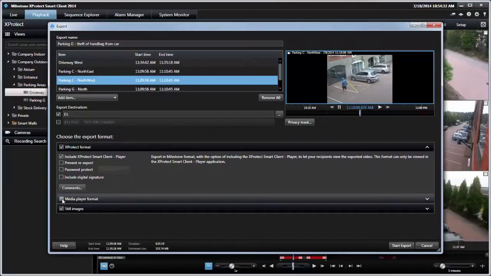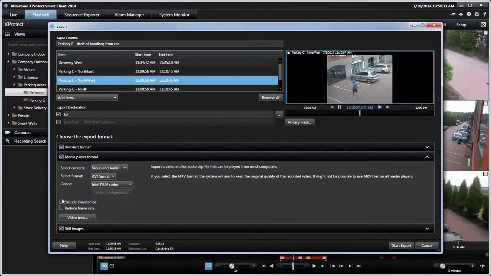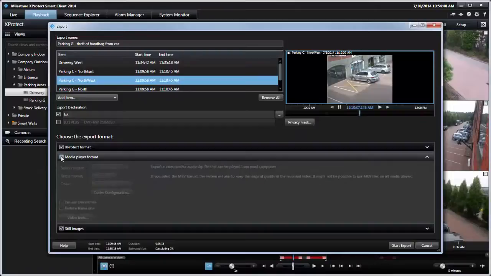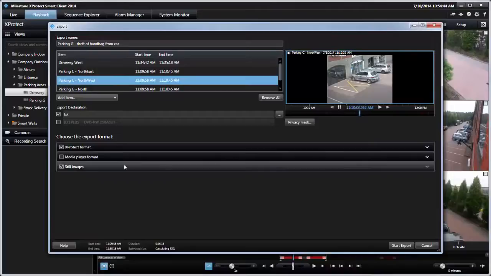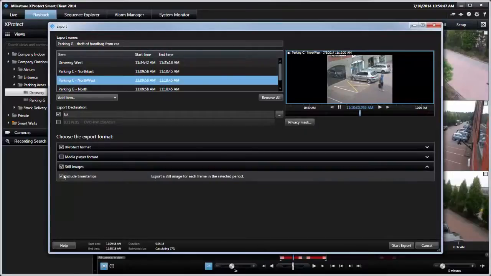If you choose to export in the media player format, you get a separate AVI or MKV file for every sequence. You can play these files with media player applications on all standard computers. In this example, we don't want to export for media players, as we prefer only to have video in the XProtect format. The last option, Still Images, allows you to export all frames from the selected cameras as individual JPEG bitmap files. Include timestamp will embed time and date in the image.